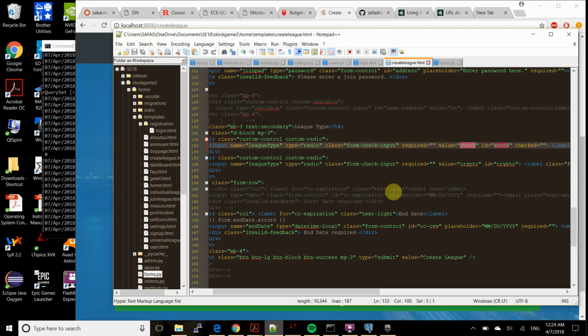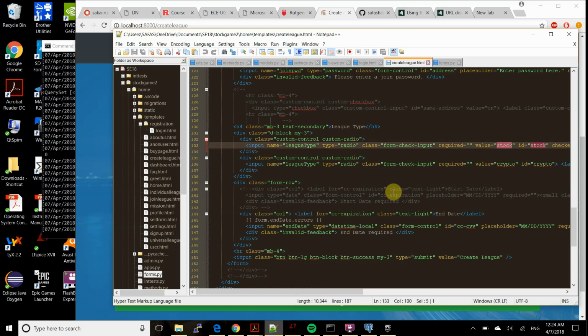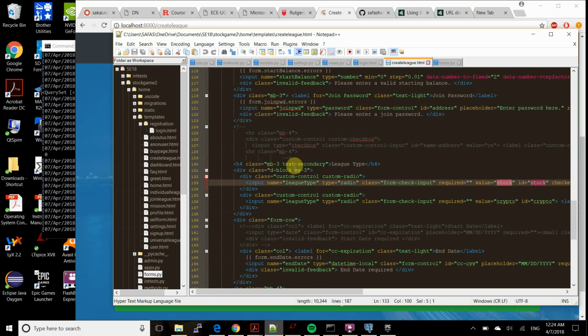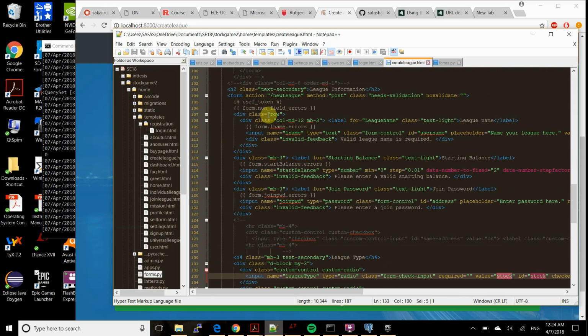Okay, so the way you check that is, right under the form line here, you have to have this CSRF token. I don't know exactly what that does, but you need to have it. And then under that you put non-field errors, so just general stuff about the form that might be wrong.